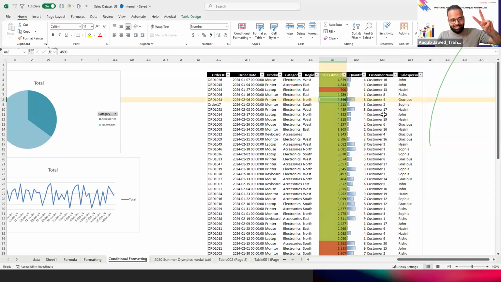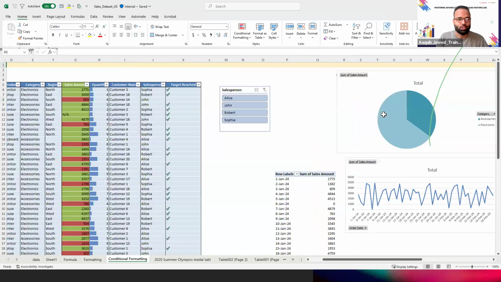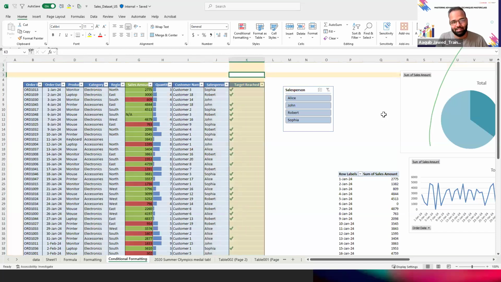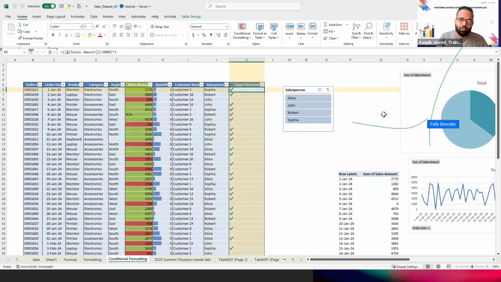We have learned two things. We have learned how to put colors, which is automated, and how to add data bars. Let's learn the third thing, which is to create this. And this will be an amazing experience for all of you. I'm saying if the value is greater than 2000, then give me this, a yes sign. If not, let it be.